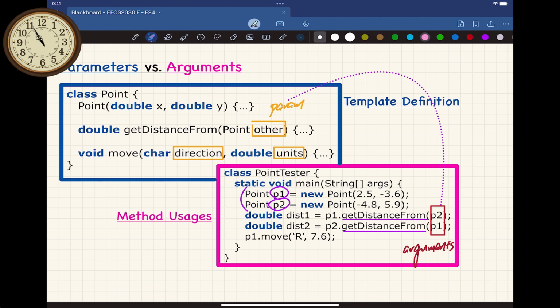Let me show you again. Other is the parameter. When you're trying to call this method for as many times as you like, each invocation requires a single argument of type point. In this way, argument number 1 is P2. Argument number 2 is P1. Okay, arguments versus parameter, right? Rather clear, right?